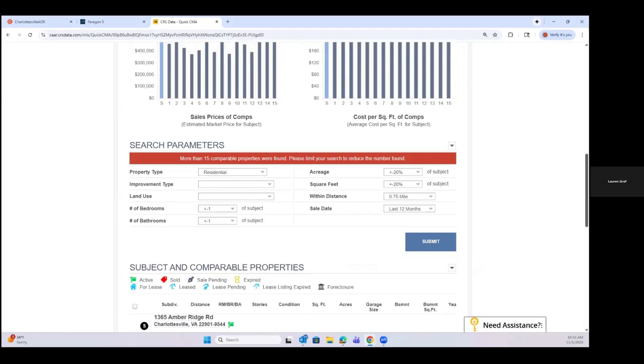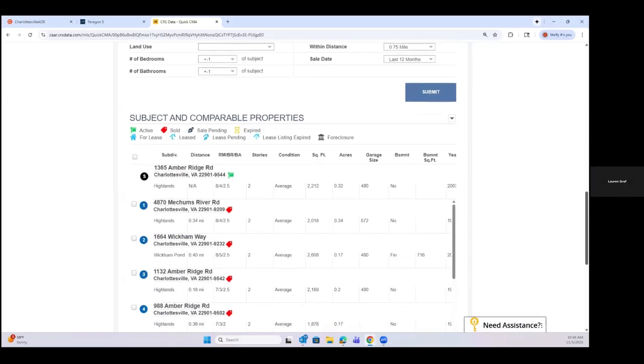Scrolling down, you have your search parameters. How did we pull those 19 comparables? Well, it starts with your search parameter defaults. Property type, we bring in your subject property's type, and this just happens to be residential. Number of bedrooms and baths, plus or minus one. Acreage and square feet, plus or minus one, or plus or minus 20% of your subject property. Within distance, 0.75. Sales within the last 12 months. Now, again, we can adjust these accordingly. And then tap Submit.